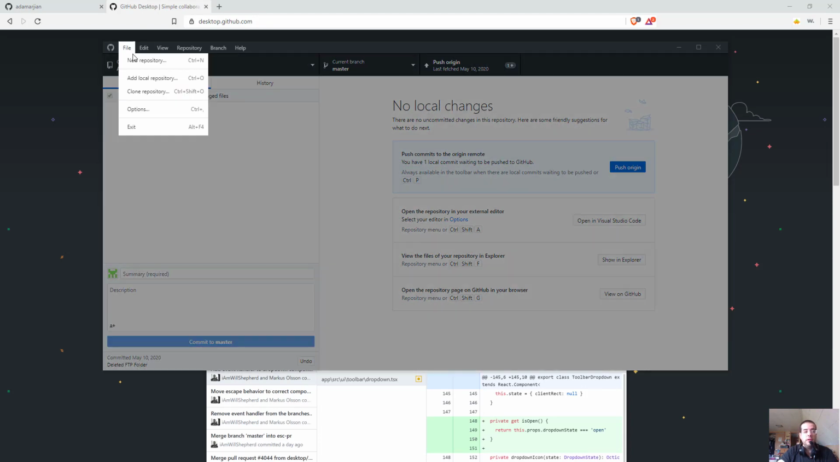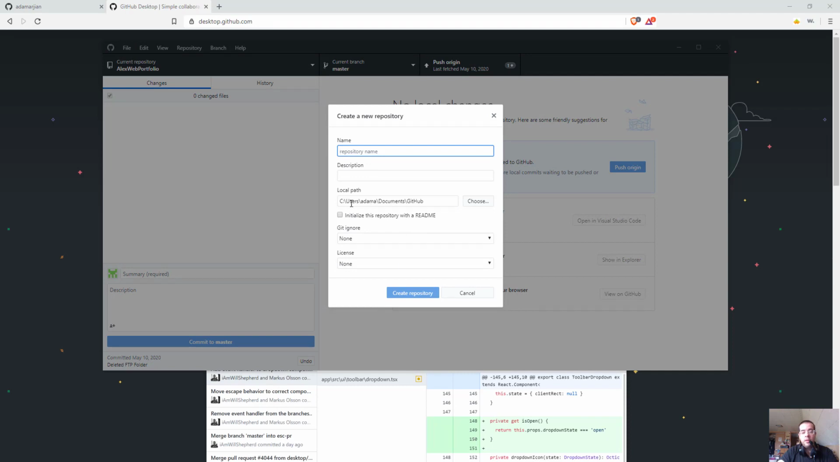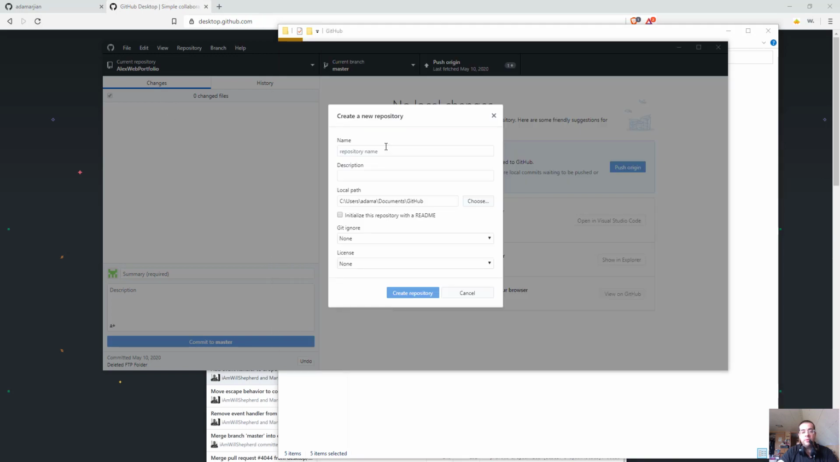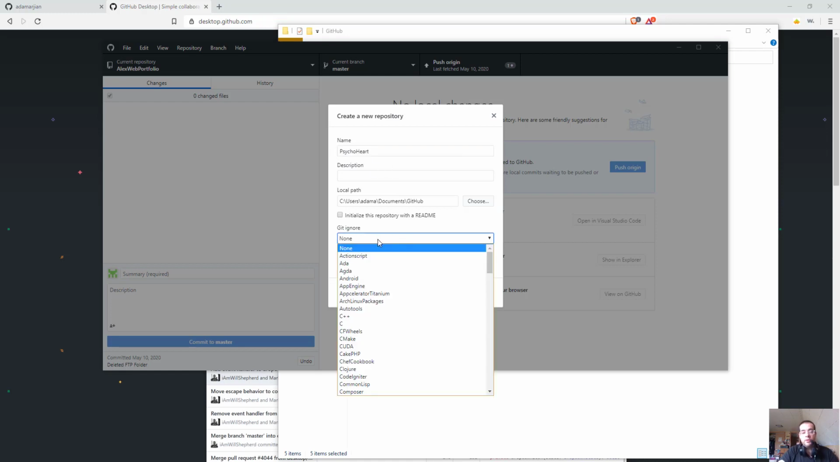So we're going to go to File, New Repo. And I like to keep all of my repos in one central location, and that's usually in Documents GitHub. So if we go here to my Documents folder, you can see here's all of those projects. So when I go to create one here, I'm going to make the repo called Psycho Heart. The game that we're creating is for a psychologist who goes through some heartbreak.